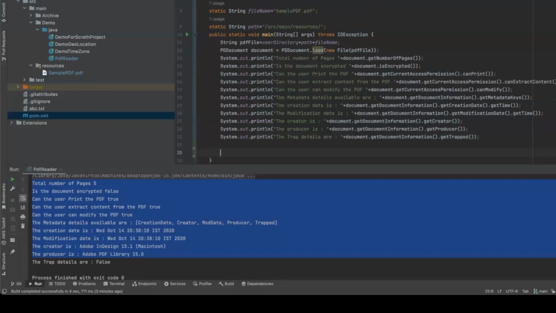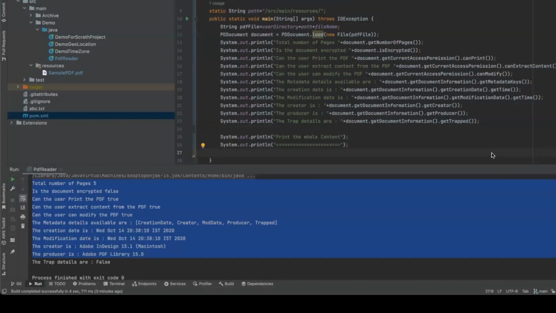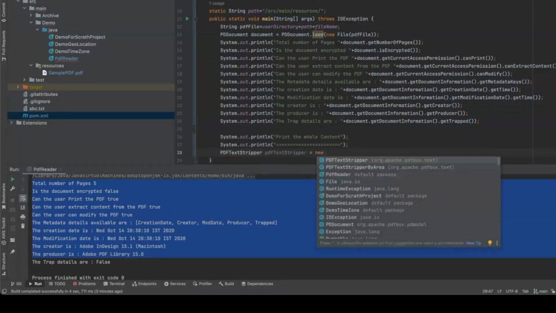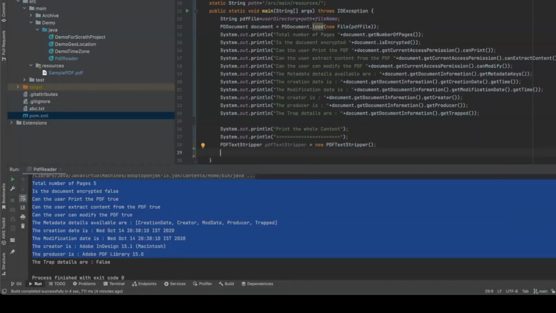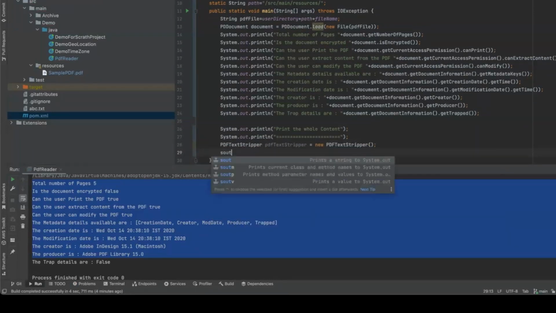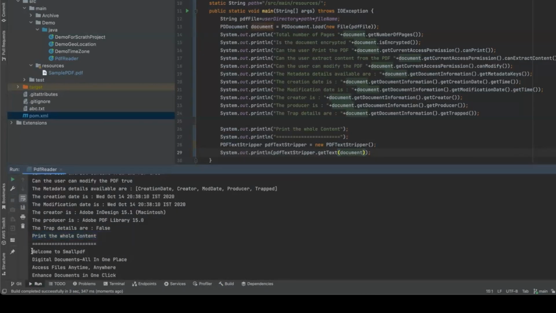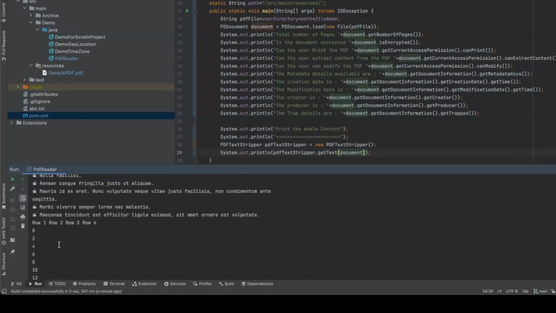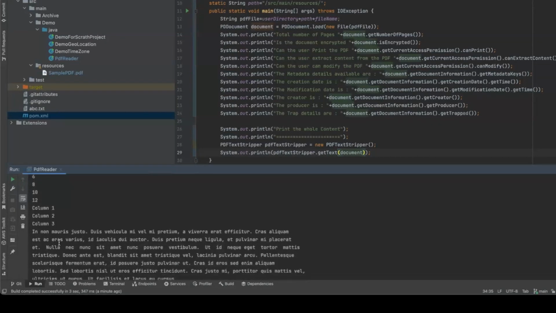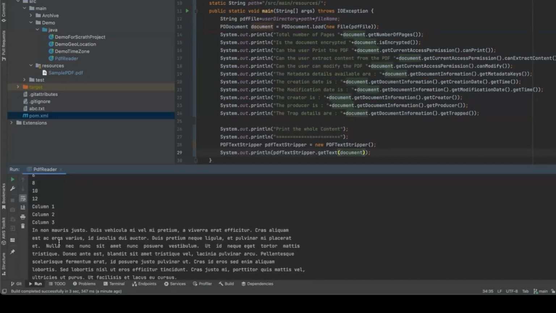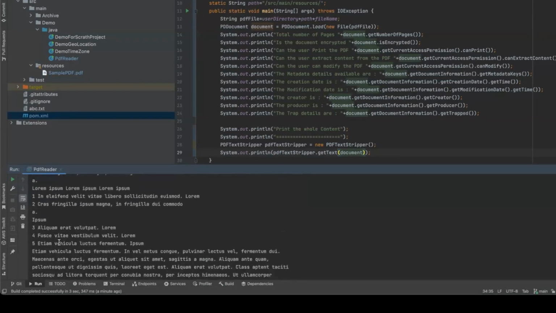So for the whole content, we would require to create another object called PDFTextStripper and use this to get the text of the PDF. Let me directly print that value. If I execute this code, we would be able to see the whole content. There you go. Everything of the PDF is there, but it becomes difficult to identify which page it is from. Everything comes as one content, the content of the whole PDF.